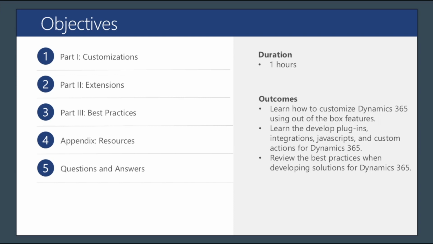We're hoping that as we complete today's session, you'll have a good sense of how to perform customizations in Dynamics 365 using the out-of-the-box features, that you'll have a good understanding of how to begin to develop plugins, integrations, leverage JavaScript for customization, and then create custom actions for Dynamics 365. We'll also review the best practices when you are looking at developing solutions and developing for Dynamics 365.